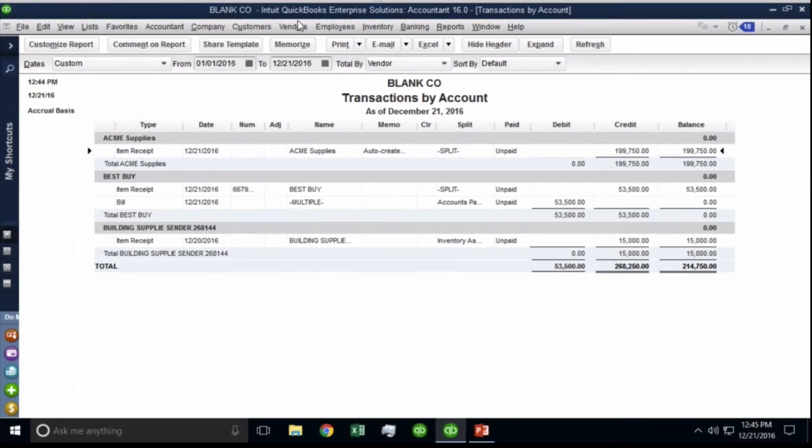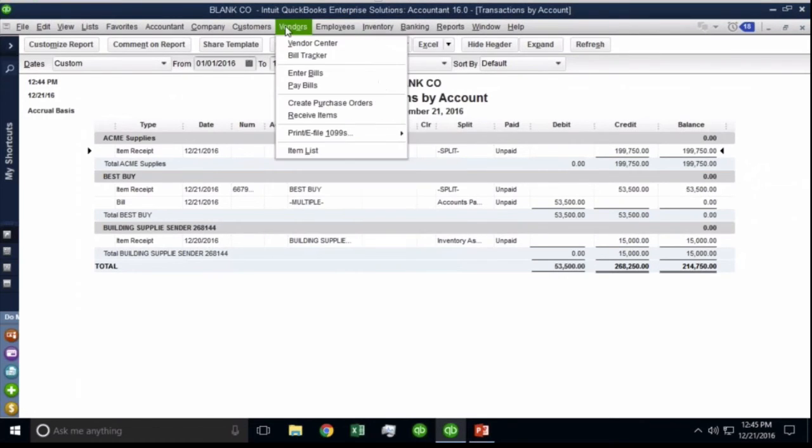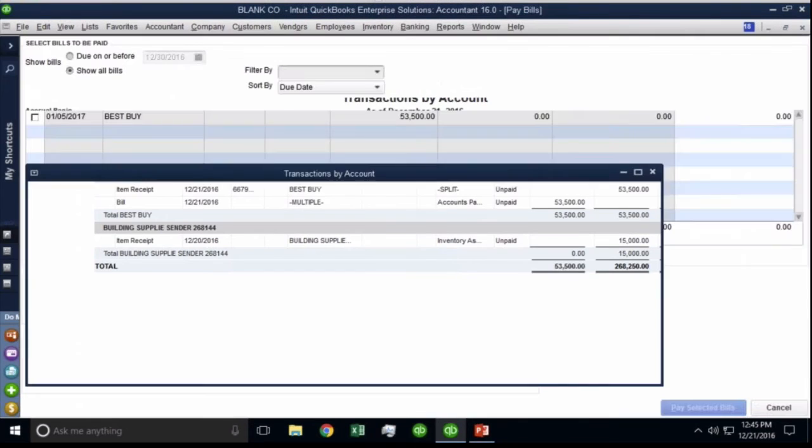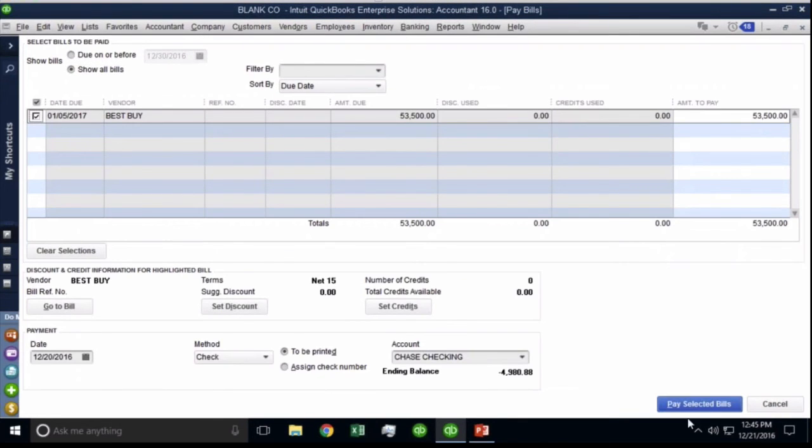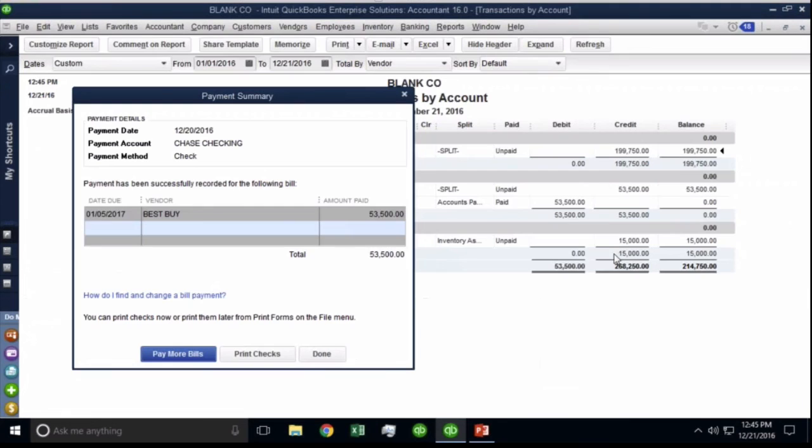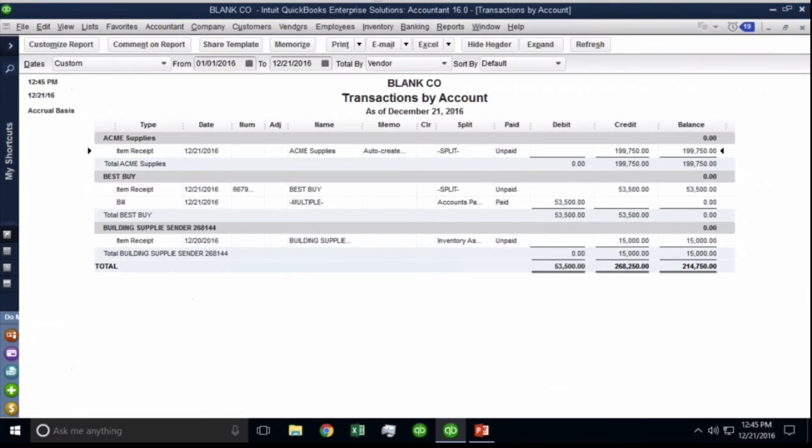Okay, let me go ahead and pay that bill by Best Buy. So I'm going to go ahead and go pay bills, and I'll pick that Best Buy bill and pay it. So we go back into this report. Now these are going to be marked paid, so we can actually see how that entire process works. Now, if I wanted to just show the item receipts that still have a pending bill that have not been created yet, the paid and unpaid doesn't work.